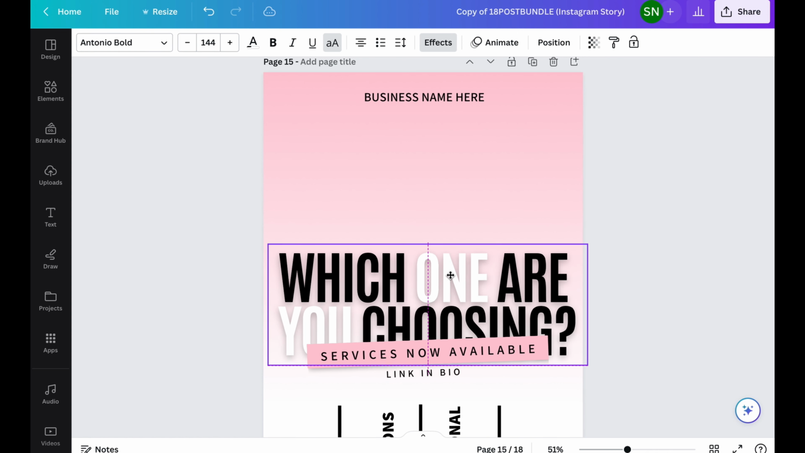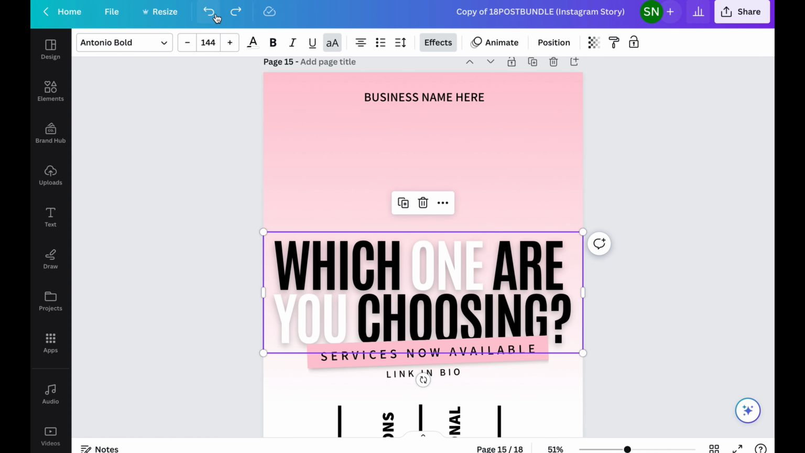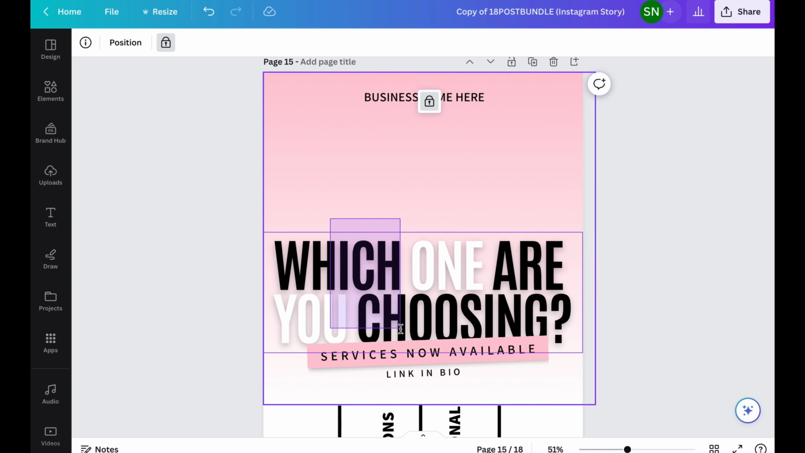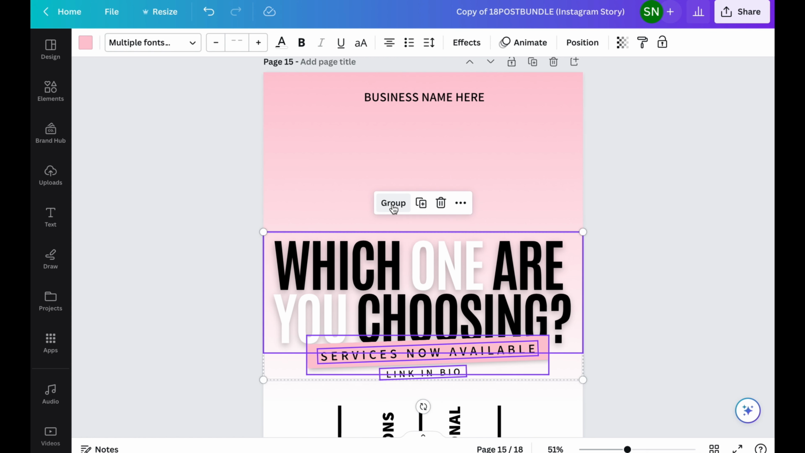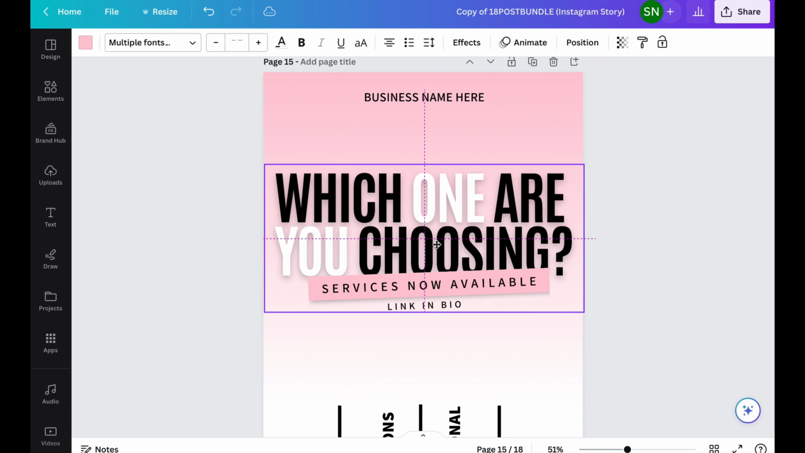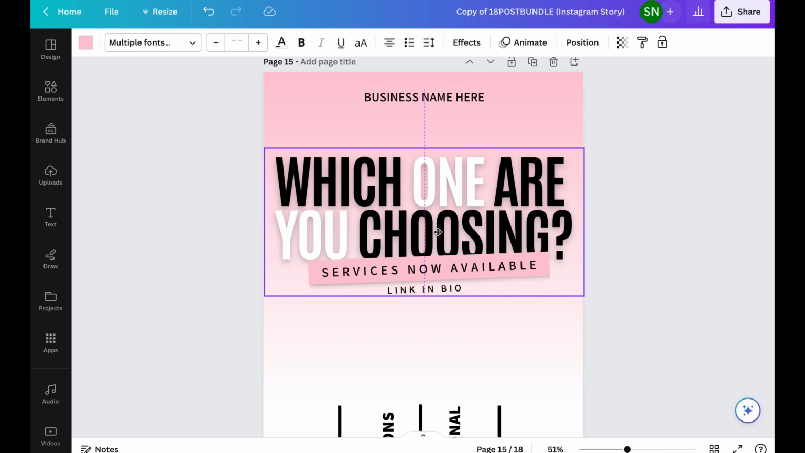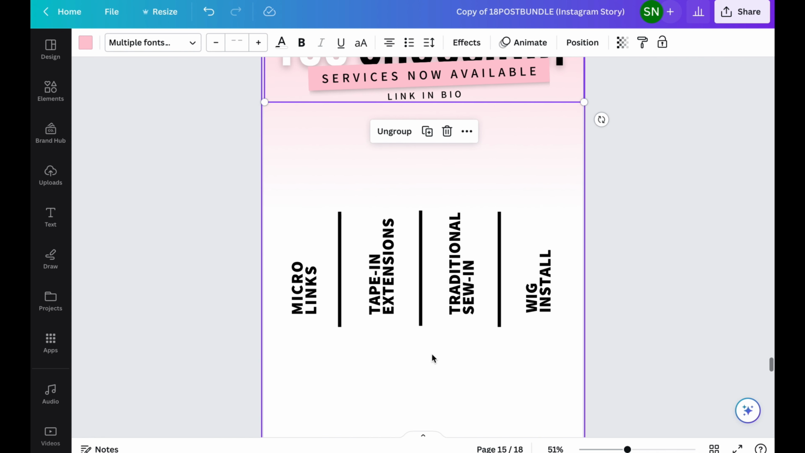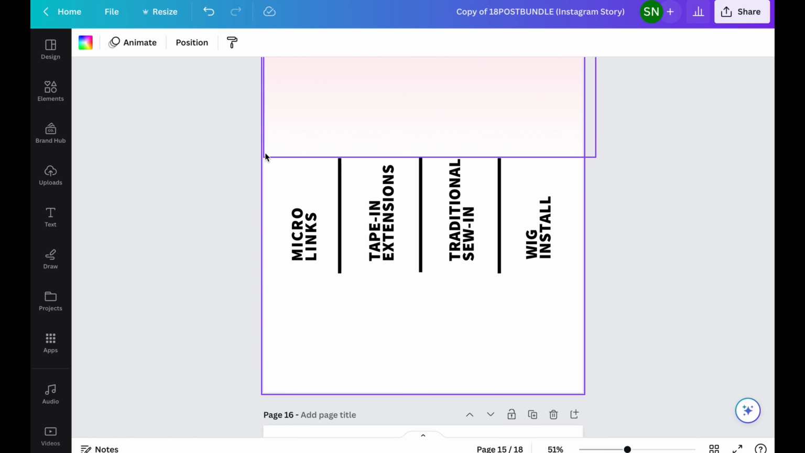So as you can see here, I want to get ready to take that text and group it with the text underneath it. So where it says, which one are you choosing? Service now available and link in bio. I want to group that all together. But in order to group that together, I had to lock that pink faded background. So this way when I group all that text together, that background is not in the grouping.